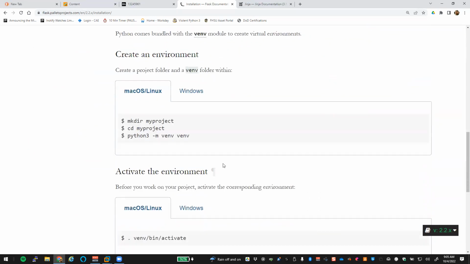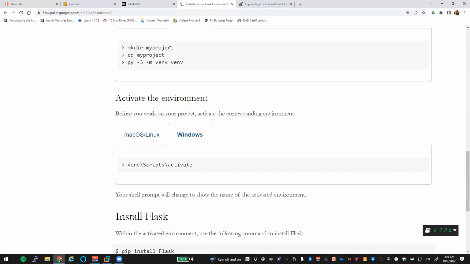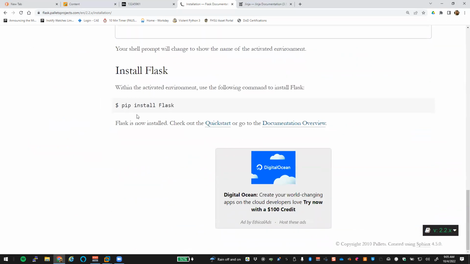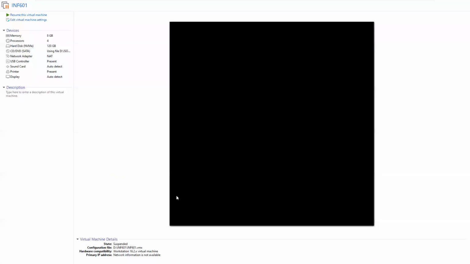Okay. So for setting up a virtual environment, you could do this as you follow through here, and then you can just pip install Flask. In our case, we're going to go ahead and fire up our PyCharm.